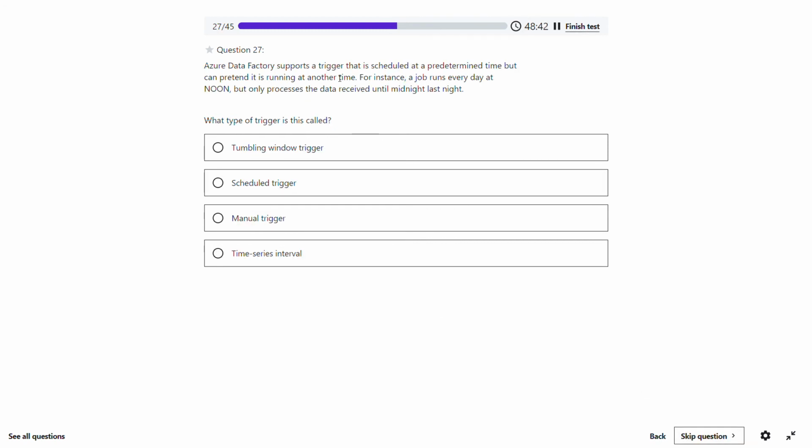Azure Data Factory supports a trigger that is scheduled at a predetermined time but can pretend to be running at another time. For instance, a job runs every day at noon but only processes the data received until midnight last night. What trigger is it called? It is a tumbling window trigger. Tumbling window trigger means it doesn't matter when we are triggering this, whether at 2 p.m., 12 p.m., or 3 p.m., it will process the data for a particular duration.